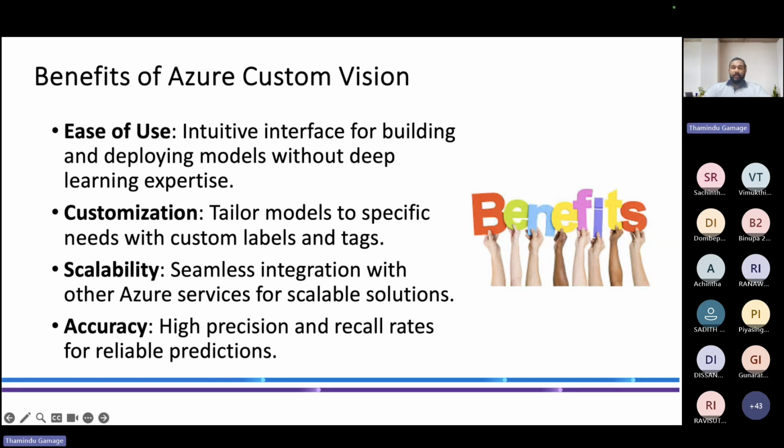For scalability, what is scalability? First of all, scalability is the ability to grow. We can have our company scale, and we can scale ourselves as well. The same goes with computer systems. Seamless integration with other Azure services for scalable solutions comes with Azure Custom Vision. We can scale our solutions by adding more processing power or more machines to our system. That is what is meant by scalability.